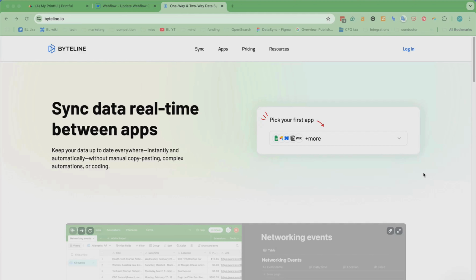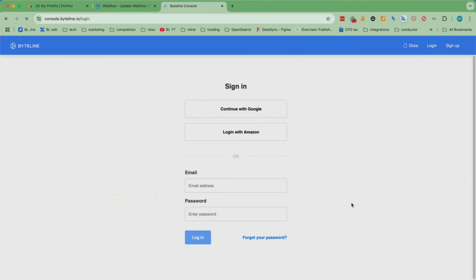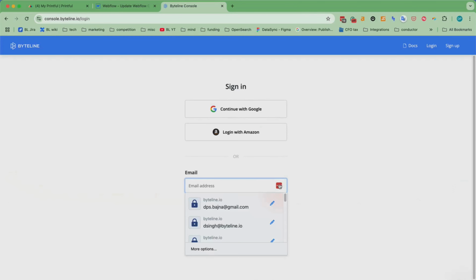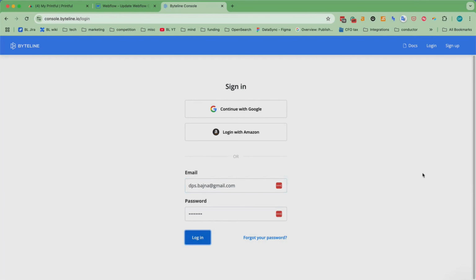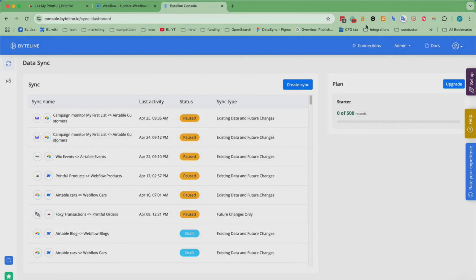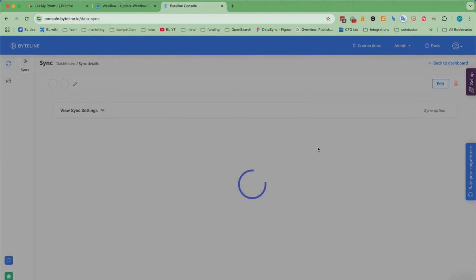So now let's jump to the demo. In today's demo, I'll configure two syncs. The first one is to sync the Printful catalog with Webflow CMS. And the second sync will be to process the orders from Foxy.io to Printful. So let's get started. This is our main site. You click on login to get to our console, and then click on create sync.